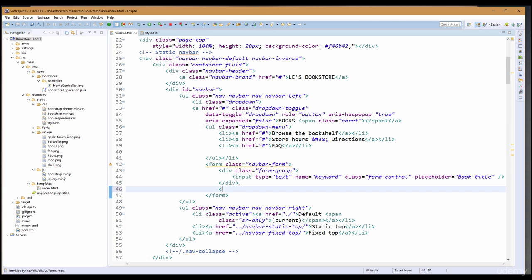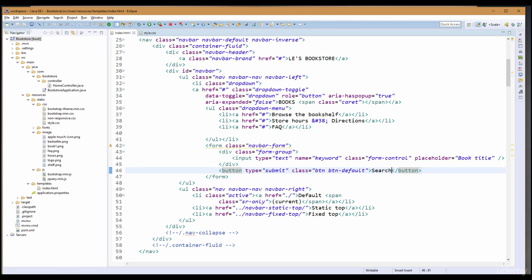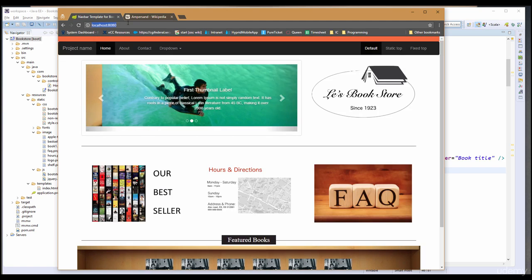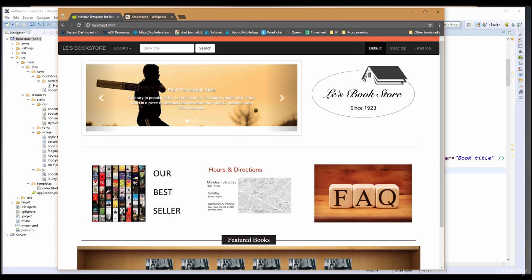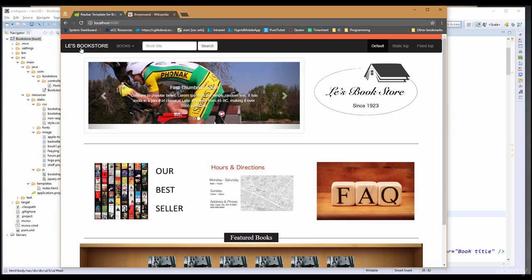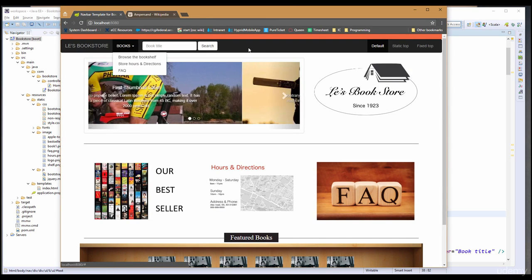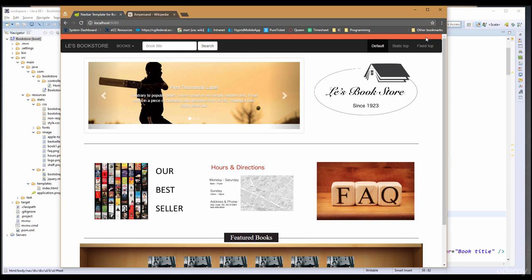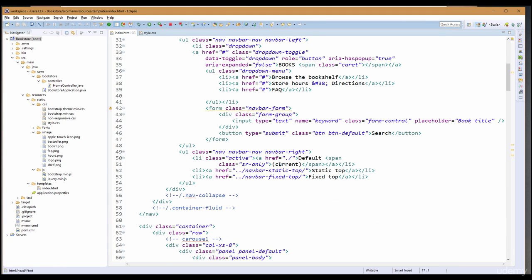And we'll be having the button. And this will be the button from Bootstrap. And we'll call it search. Okay. And let's take a look at what we have so far. So we have the bookstore and the drop-down list, search, and I'm gonna modify this part as well. Okay. So that should be from here.